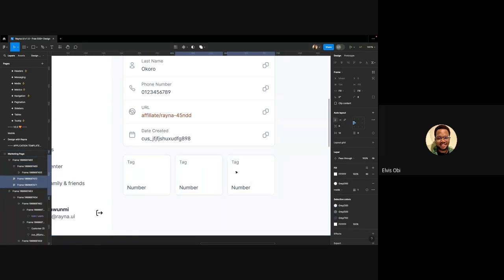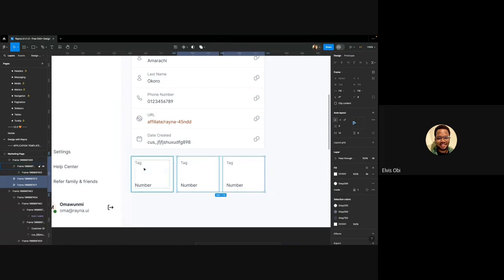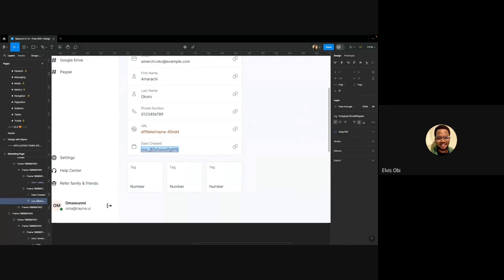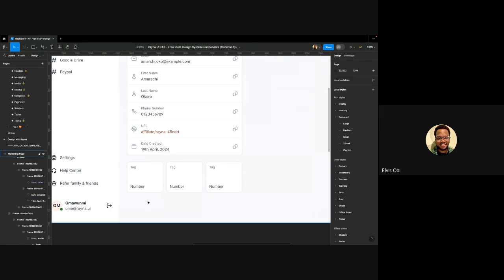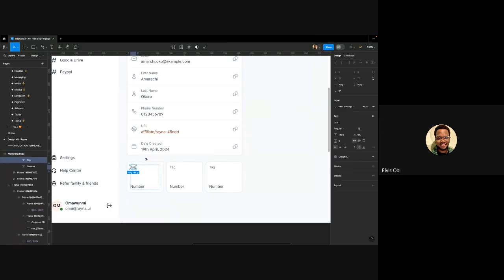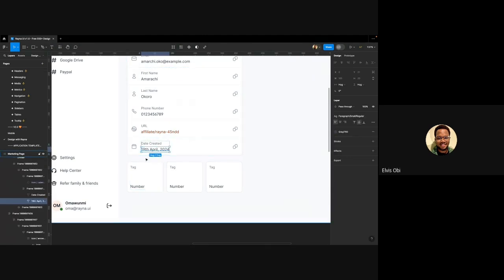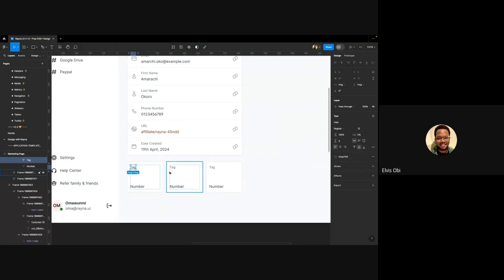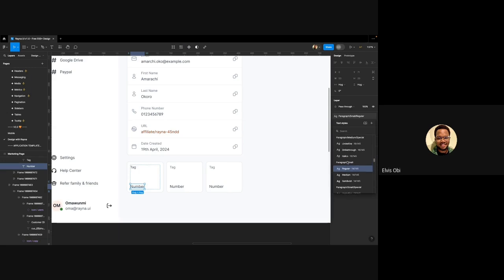So, okay. Now this text here. So this text will copy this property. Let me change this date. So we just use today's date, 19th of April, 2024. Okay. So this will use the same property, gray 700. Okay, and this can be, let me see.